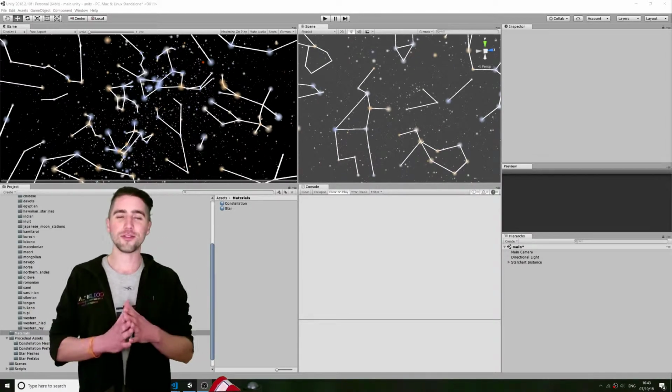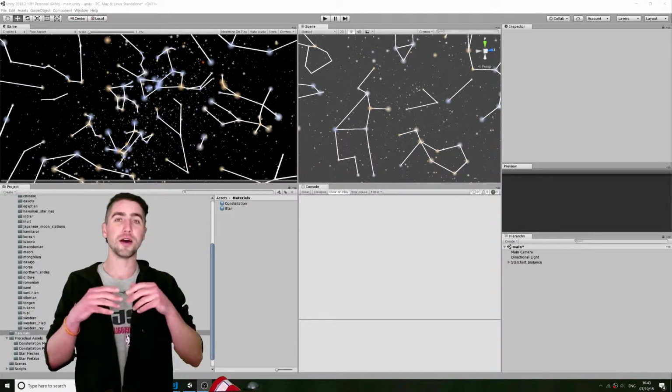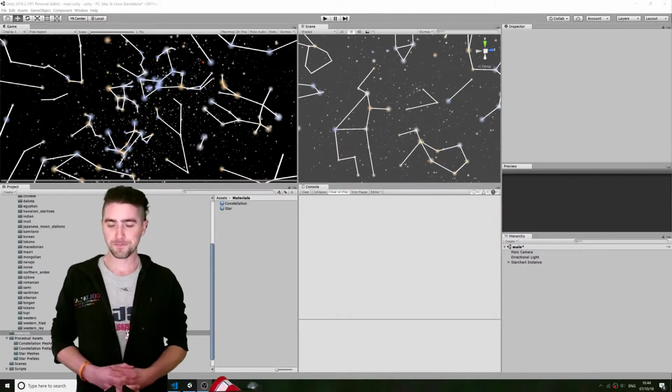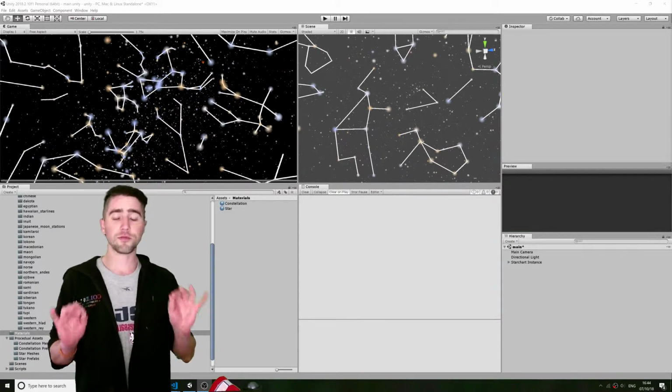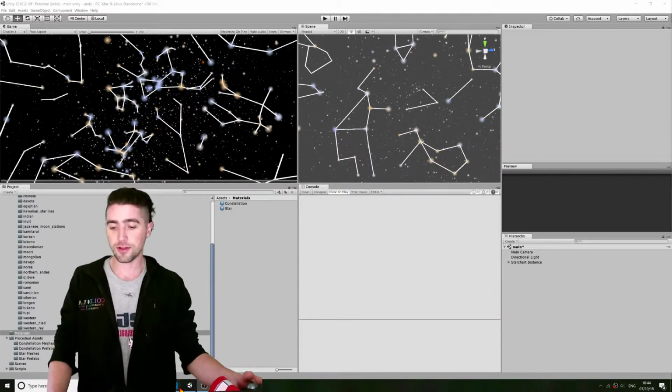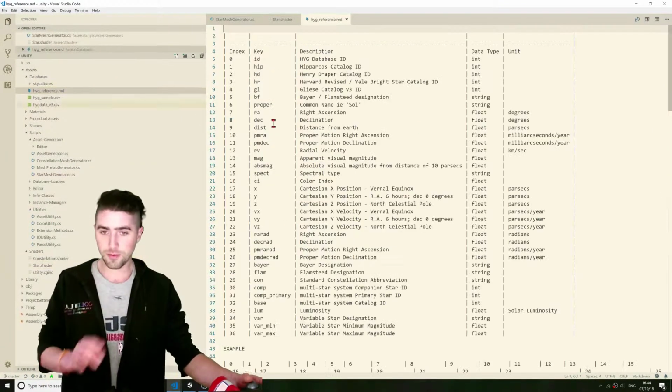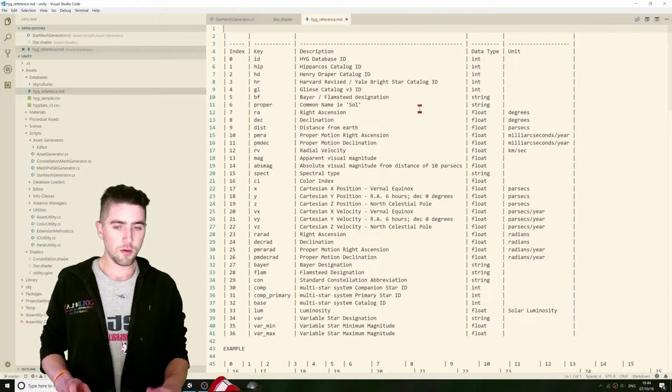So what we're going to introduce is the time element of each of our stars. This is something that's really special about this HYG database. I'm going to go ahead and open it up. Open up this reference again.